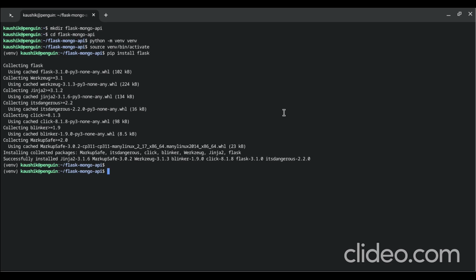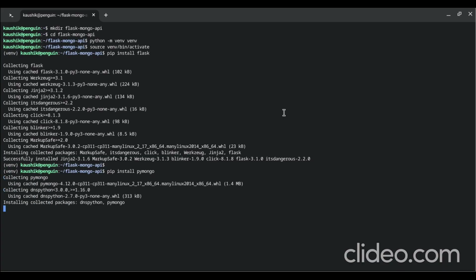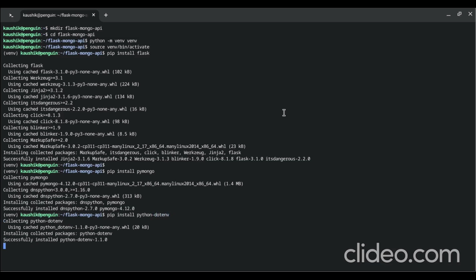Also going to install PyMongo, which is a MongoDB driver for Python. Pip install pymongo. And also going to install the python-dotenv module, which will help us to load environment variables from our .env file. So I'm going to install it also, python-dotenv, and I was able to successfully install it also.